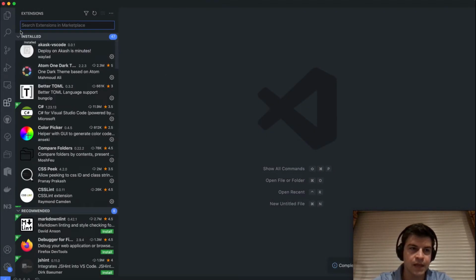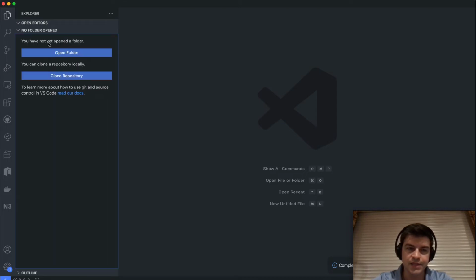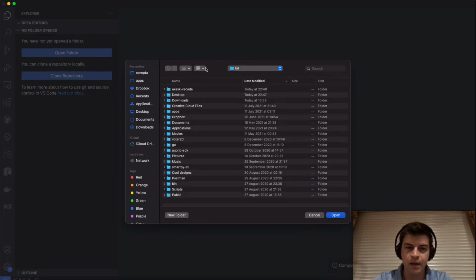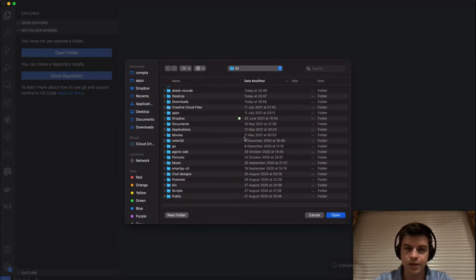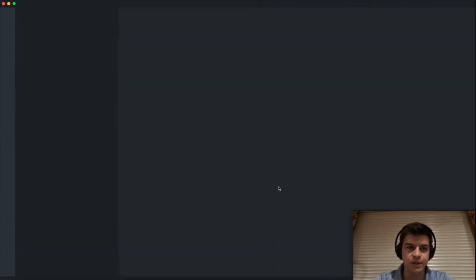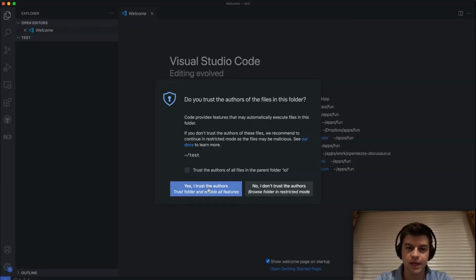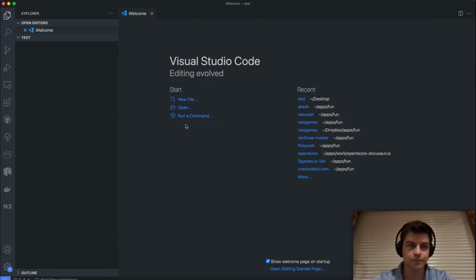It's installed. Now, how to use it? First, let's start with creating a workspace. Here, click Open Folder, and then create new folder. For example, let's call it Test. Create it, open, okay, and there we are.